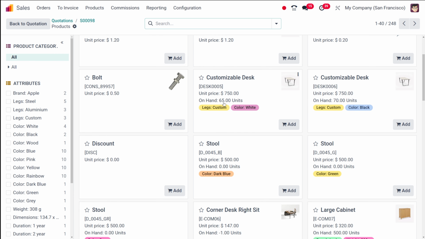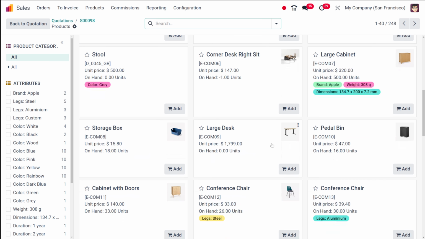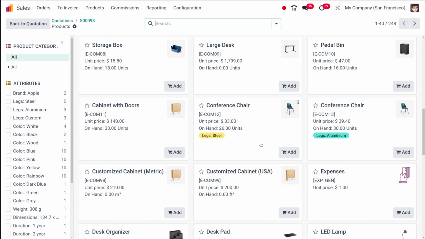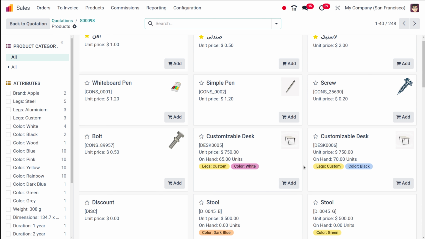Here in the on hand, you can see the quantity of the product, and if the product has any variants, that can also be seen there. You can see the variants like legs steel, legs aluminum, color. You can see the variants given here. So that can also be found inside the catalog's card view.